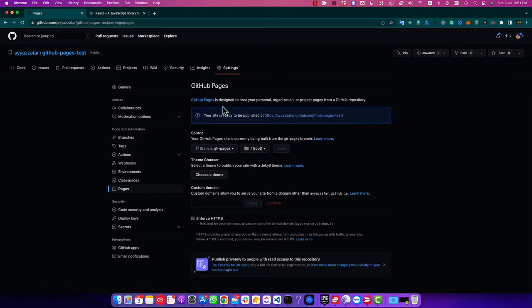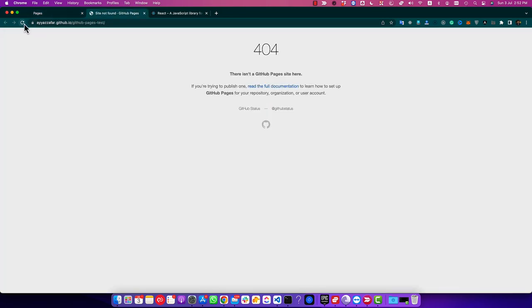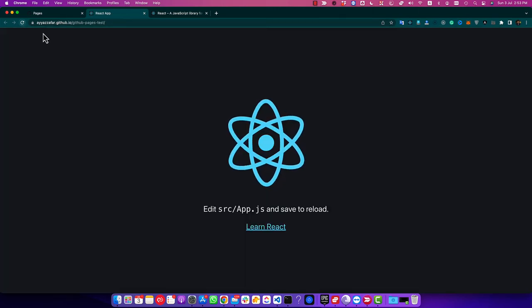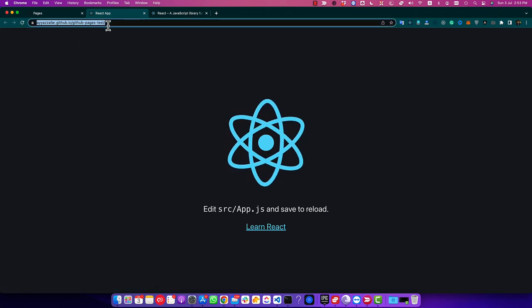There you will see that a public URL is generated for our React app. Usually after deploying, it takes a few seconds or a minute to deploy the app, so you might have to wait for some time. After waiting for some time, you will see that your website is live on the public URL.